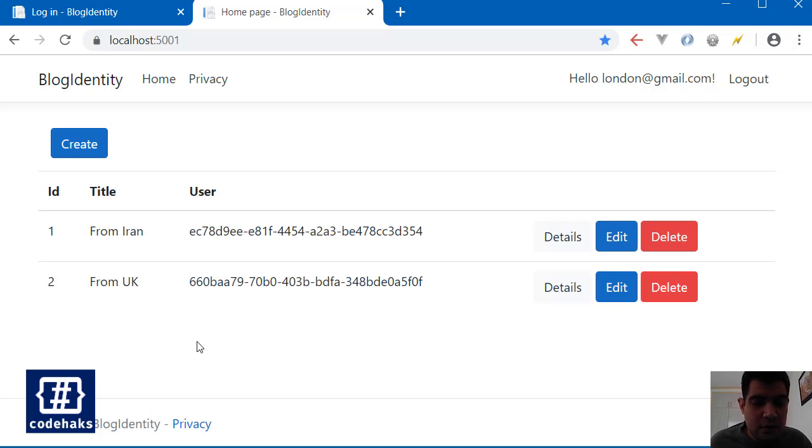Of course, we need to filter the index page based on user ID to make sure that each user visits or gets his or her own data.